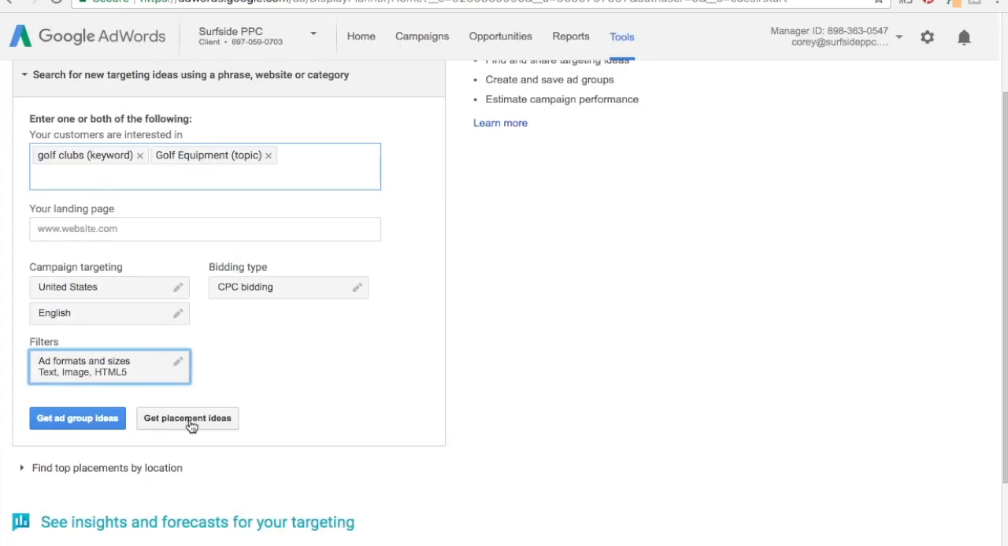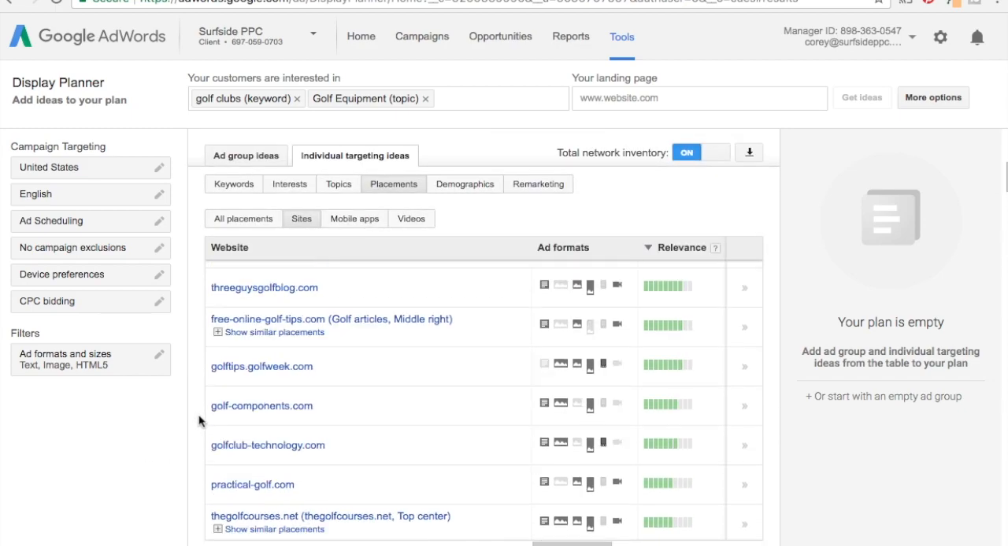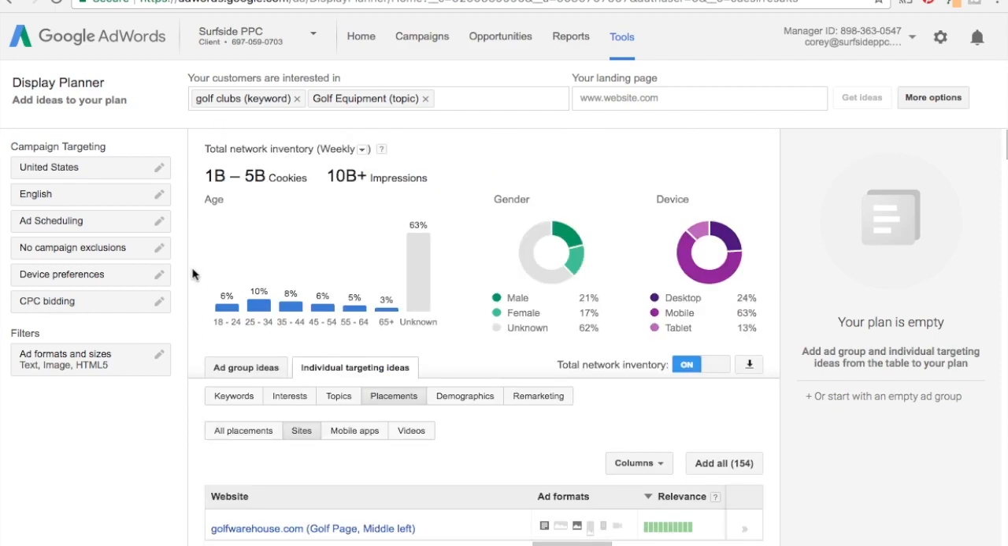What we're going to do now is just click Get Placement Ideas. Okay, so what we're going to see first up top here is total network inventory. This is the total amount of cookies and ad impressions that are available within basically everything down here, every single individual targeting idea. This is pretty broad, so our job is to bring this down a little bit and find the most related cookies and impressions we can find. I like to think of cookies as unique people and impressions as ad impressions or page views.